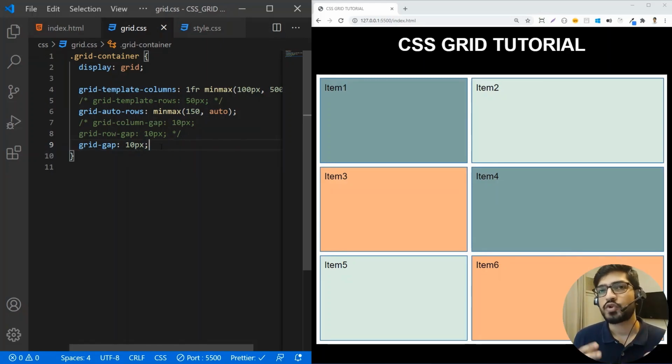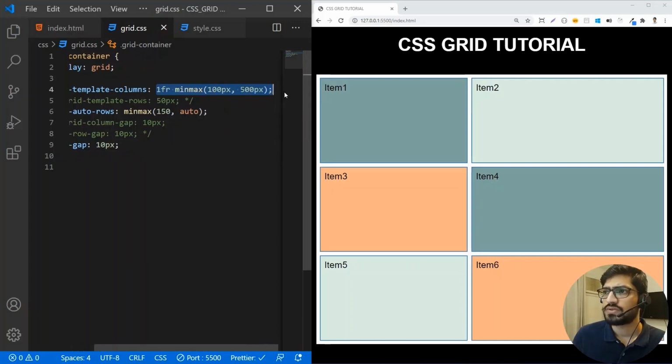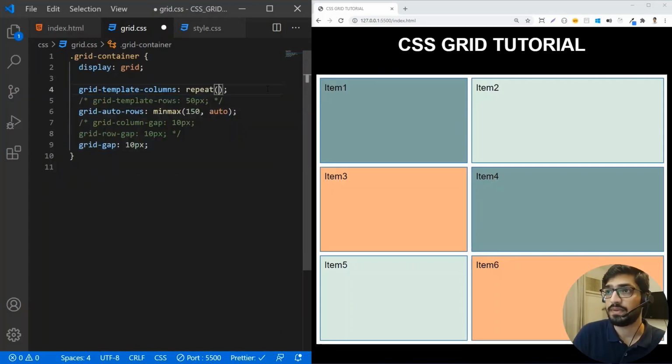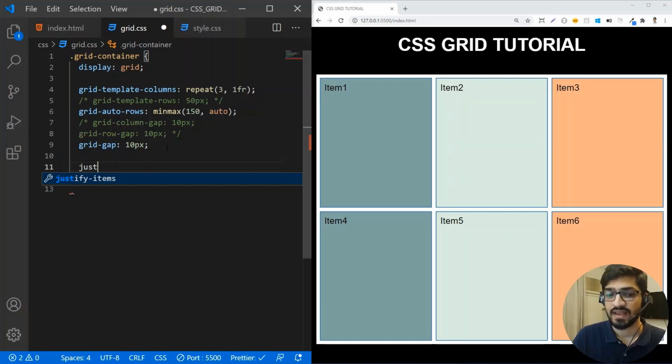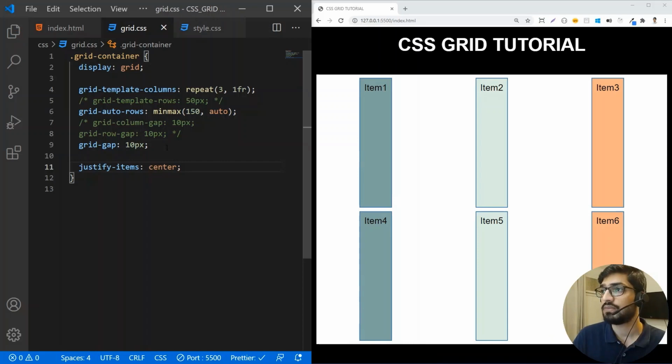Next, I want to show you how you can do the alignment. You can do the alignment of the content and also the alignment of the items. For the alignment of the content, I'm just going to change this to repeat so that we can get a better view. All right, and now if I want to align my items in the center, we can use justify-items, and if I set it to center, then you will see that all my items are in the center of my grid cell.